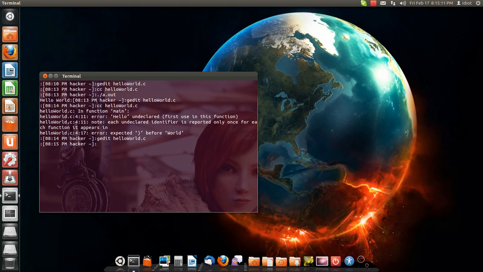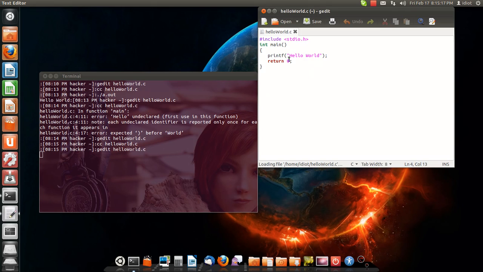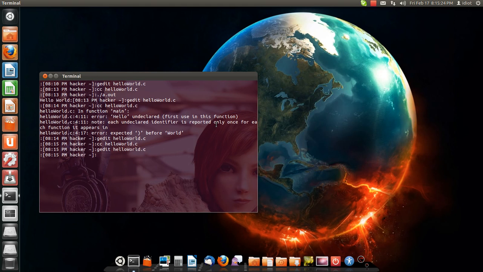So let's check this. Sorry, hello world dot c. Yeah, it works fine. So this is the use of the printf function. But if you want to print something else, you can do that. I changed something. Then use gcc hello world.c and dot slash a.out.